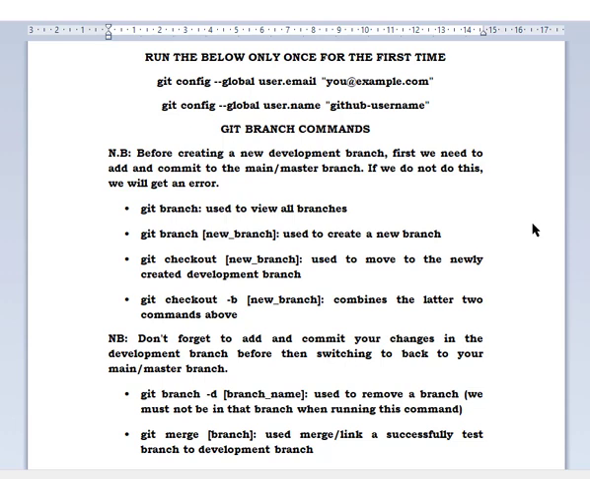So we're going to round up GitHub by talking about git branch commands. But before we start talking about git branch, I would like to mention something which I realized I didn't say in the previous lectures. Whenever the very first time you'll be using git in your terminal, you will need to run these two commands. You can choose to run them immediately after you've typed your git init or after you've done your git clone.